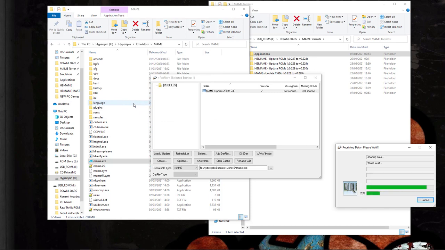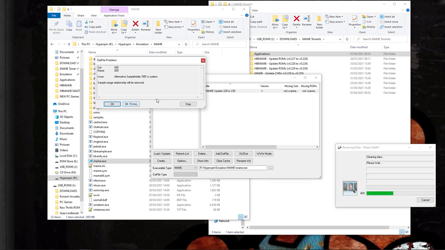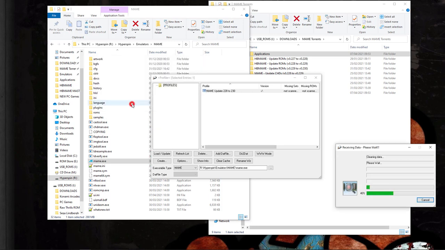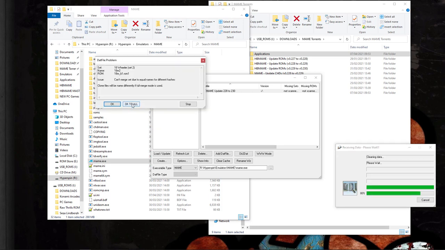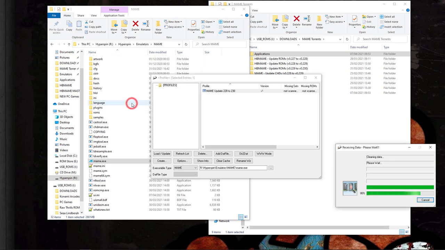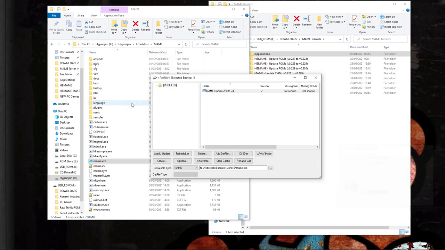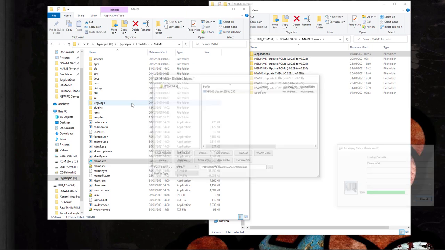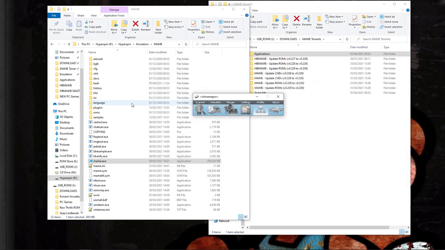It might come up with something, here we go, it's another one saying, alternative sample folder is useless, sample merge relationship will be removed, OK to all. If you want to go through each one of these, click, click, click, click, you will be here for an eternity. Okay. So the profile is now done, the scan is now done, okay?